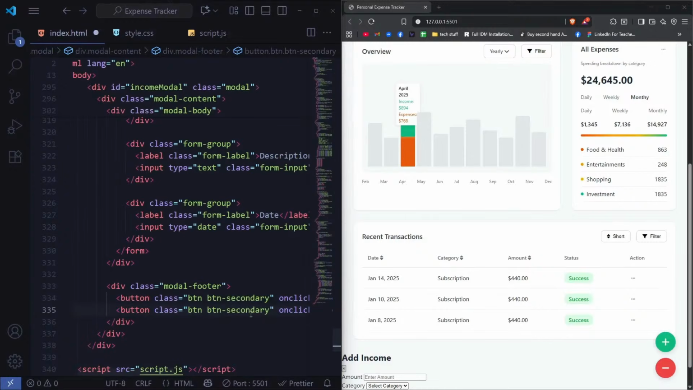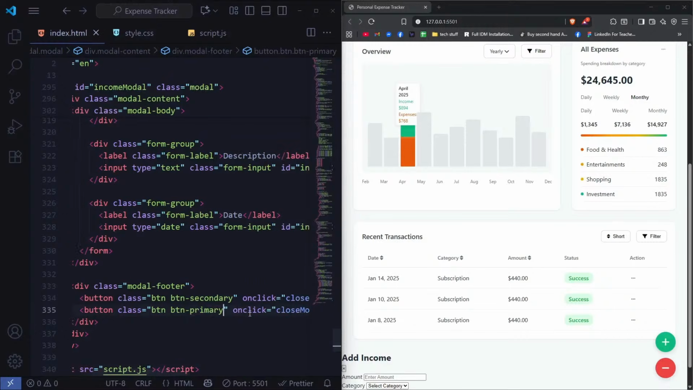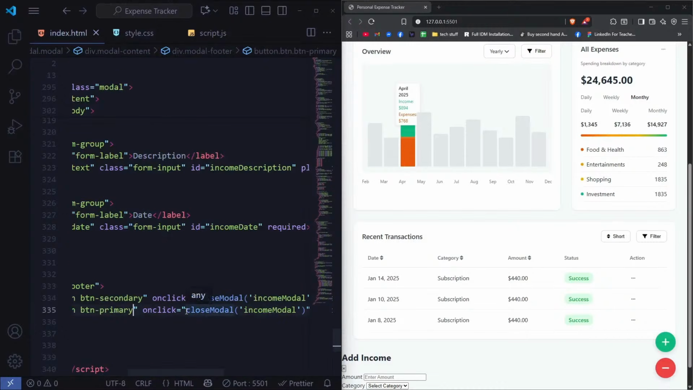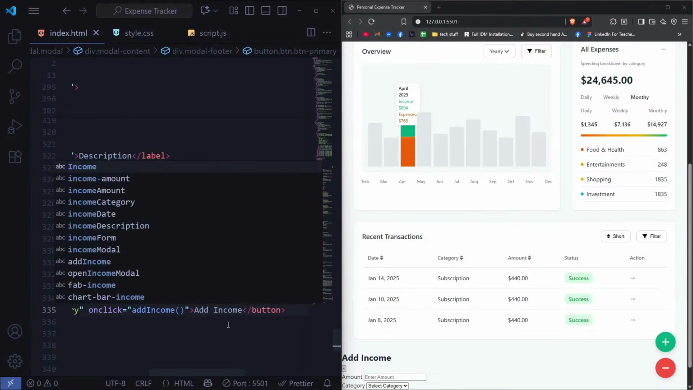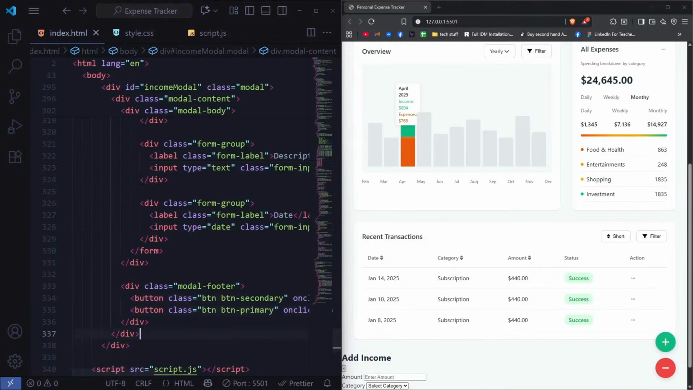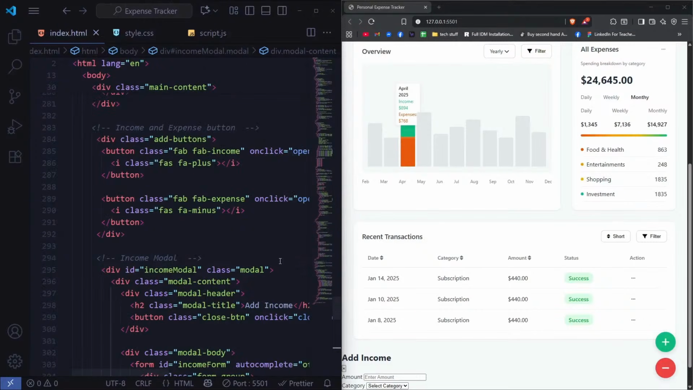Copy paste that. This will be primary, obviously. And here I can just have a add income and just give this that, and there we go. To add income, and that is the model, right? Now here, this is the whole income model.